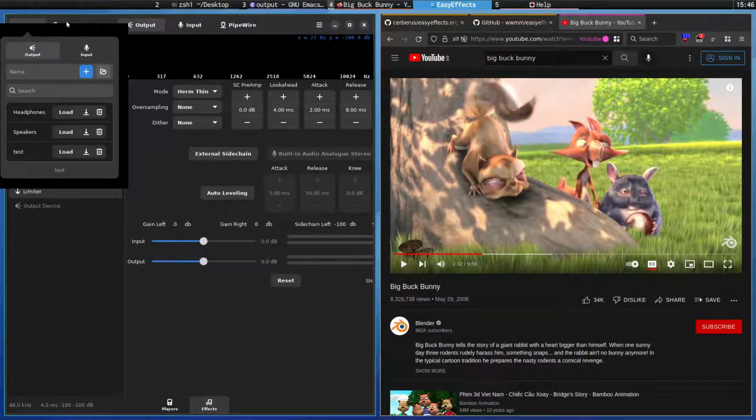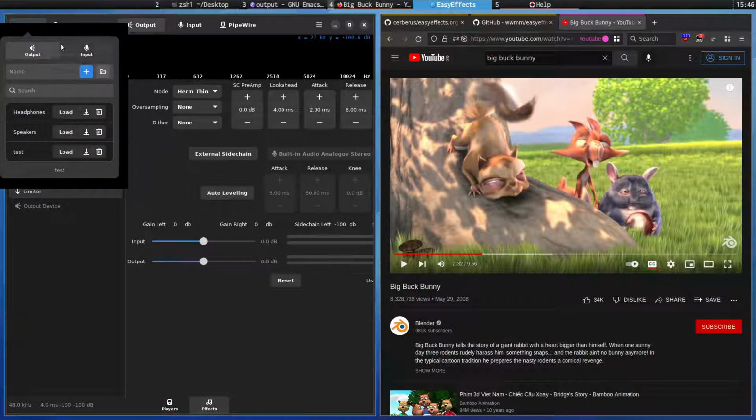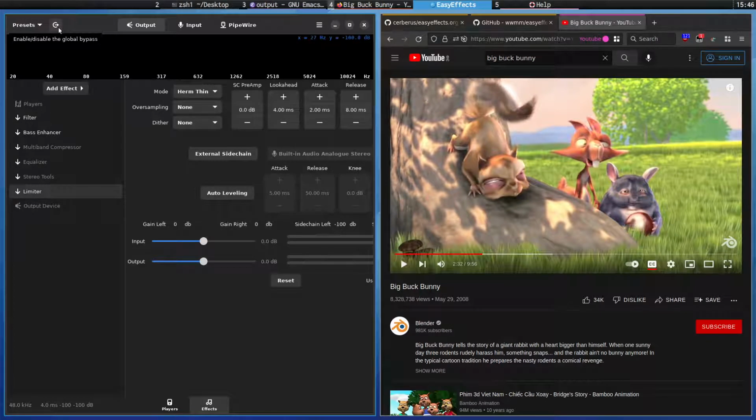I was reading the documentation. I think there's somewhere you can import them, but I can't remember offhand. So you've got the presets here, input and output. You load them to change them here. That's how you save them, and that's how you delete them. And you've got the global bypass to toggle the filter chain on and off.